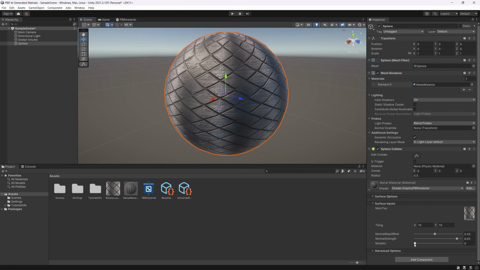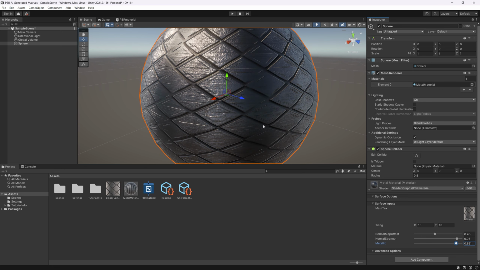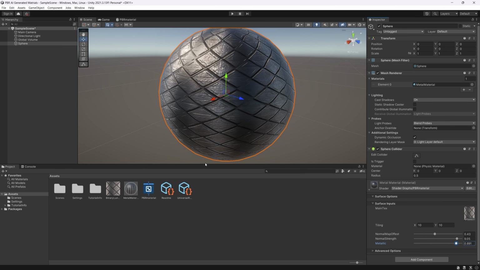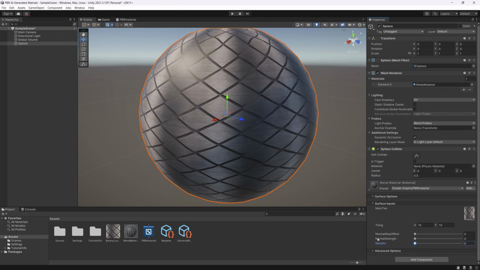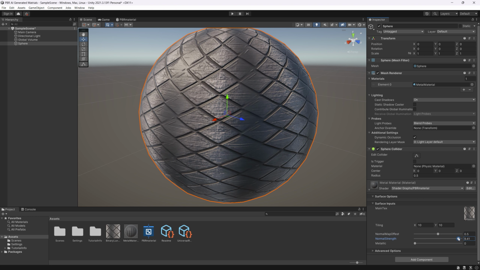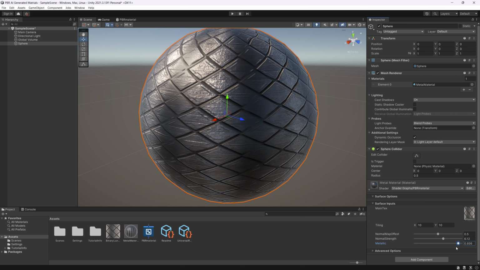So now we have this metallic parameter. We can increase it to get the metallic feeling. See how it makes a difference when we use that. Here is without normal map. Here is with our metal. It's a flat surface. We set the normal map offset to 0.5. We increase the strength of the normal map to maybe 6 and increase the metallic. Now we have a nice metallic surface.